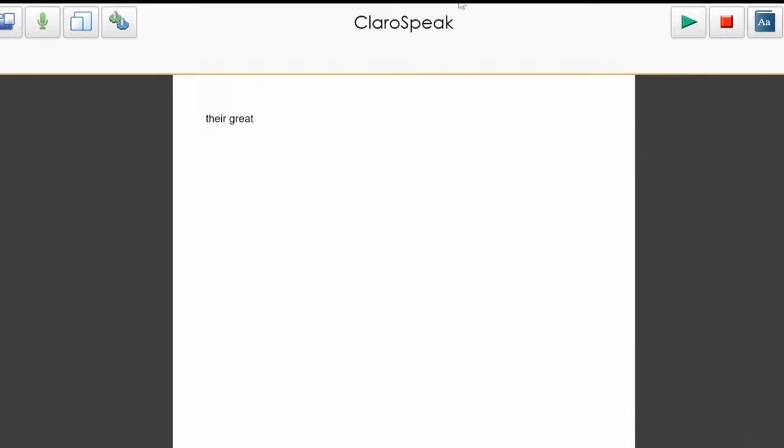A lot of other cool features built into ClaroSpeak, like you can have what you've written spoken to you. They're great. You can also upload files like PDFs into this, and it'll read the PDF out loud on your Chromebook. A lot of different cool features built into this that you can play around with.